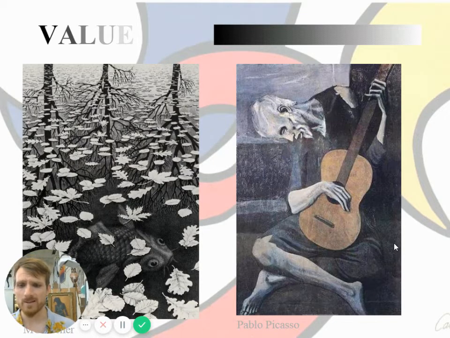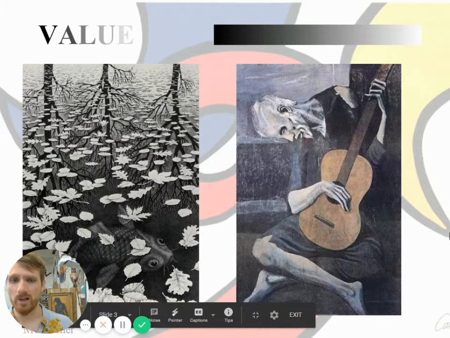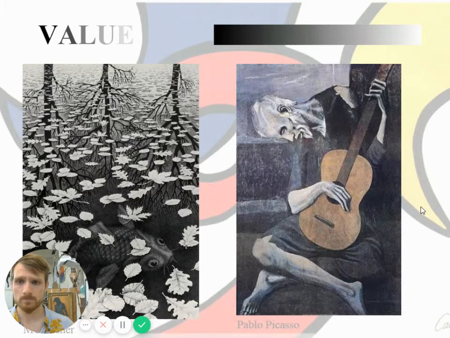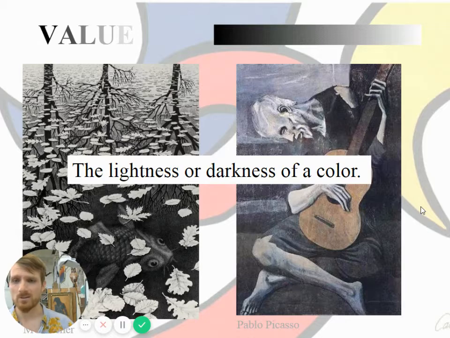First one we're going to talk about is value. Value is the lightness or the darkness of something. Oftentimes when we think about value, we're thinking about like financial value, but in art, value is referring to the lightness or darkness. So we can have value drawings that are just solely black or white. We can also have value within color. So value is the lightness or darkness of a color.